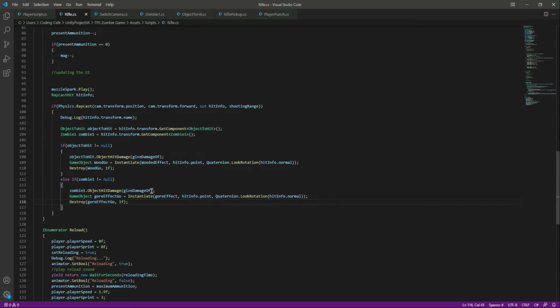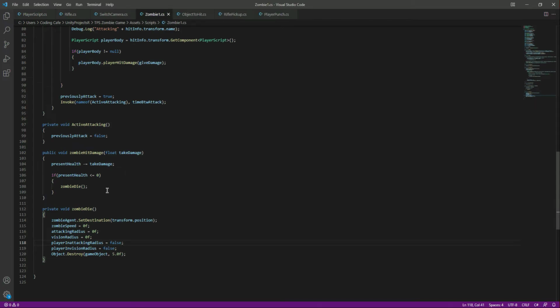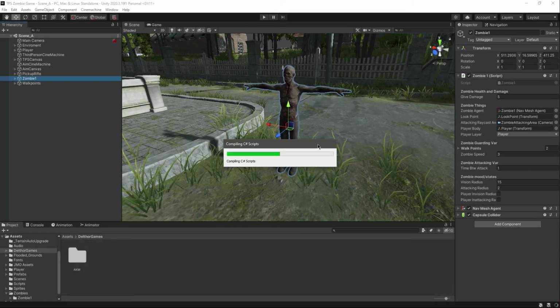everything is set up. Now we will give 10 units damage to the zombie, and it will take 10 units damage, and it will be minus 1 the zombie health. That's it. Save it, get back to Unity.